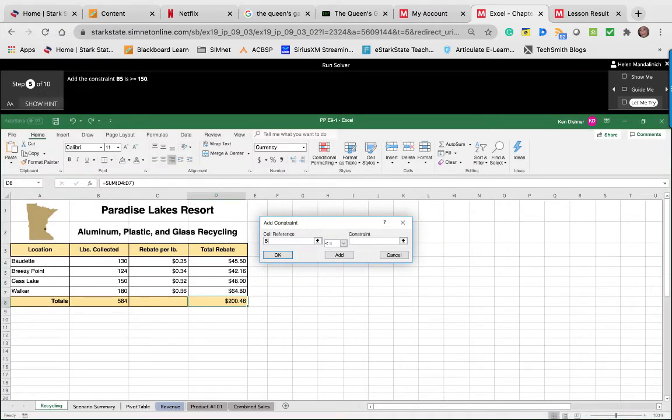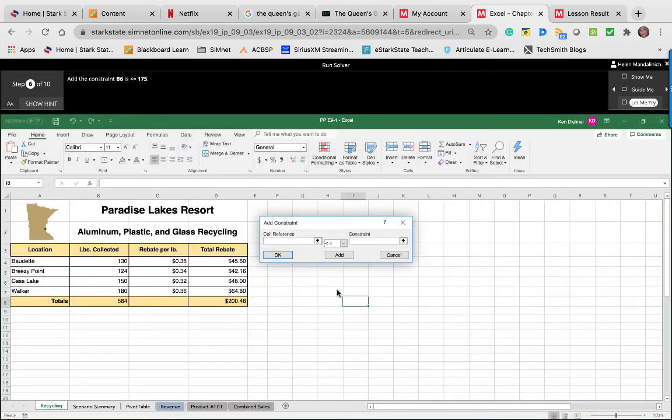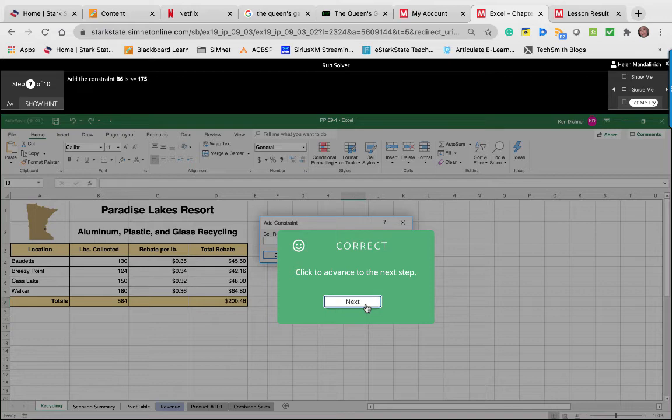Next. B5. This time we're doing greater than or equal, so I have to change this comparison operator. 150. And so I'm done with Breezy Point, so I need to move on to Cass Lake. So I'm going to add. Then Cass Lake is in B6, so we're going to say B6 and has to be less than 175. So that's setting the max for Cass Lake of how many pounds of recycling they can collect. We're going to add.